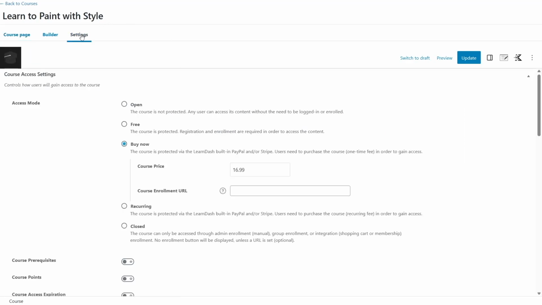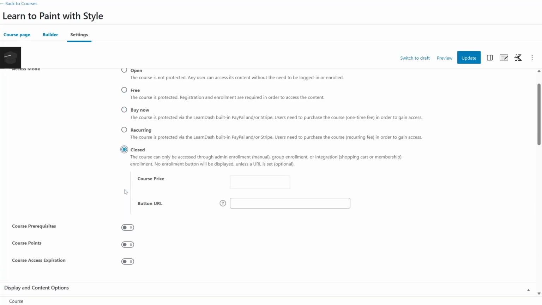We're going to go to Settings. And from Access Mode, we are going to choose Closed. And from here, we're going to put in our course price. Then we are going to paste our button URL. So after you're done, you can simply click on Update. Okay, so we have added our product. So now let's see how it looks.